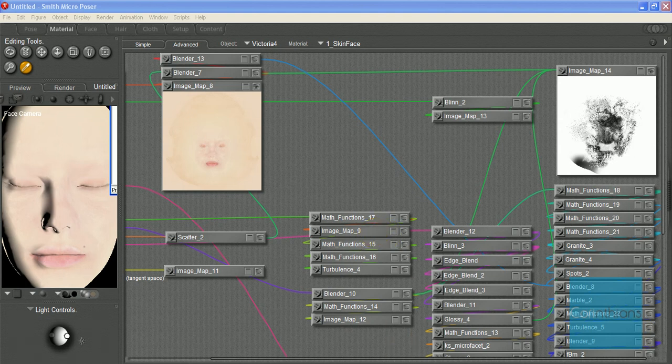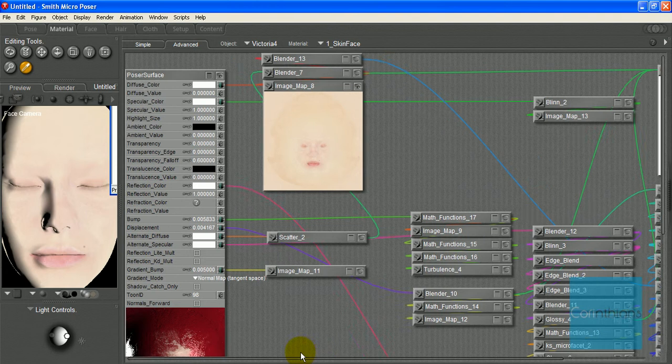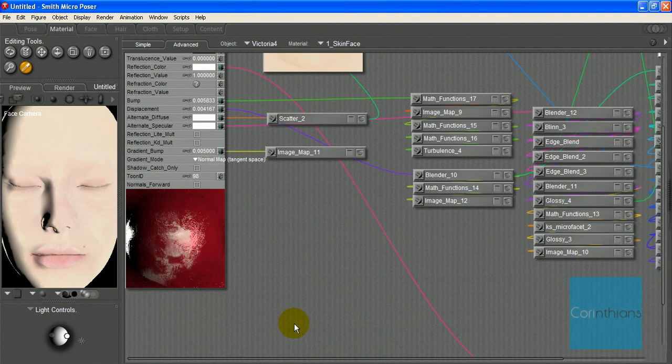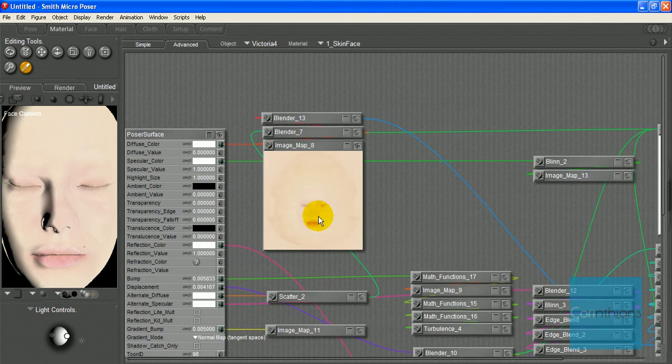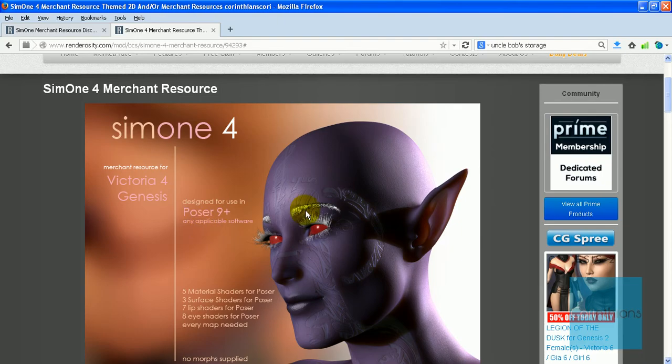Alright guys, welcome to another tutorial for setting up Victoria 4's SimOne 4 for the bloody option on a Drow. What I've got open here is Poser 9 with Victoria 4 loaded with SimOne 4 on top of that. I'm using the Caucasian skin, and I'm going to want to put the blood on top of the Drow, so my first issue is changing the clearly Caucasian skin to this purplish Drow skin, which you would see here.